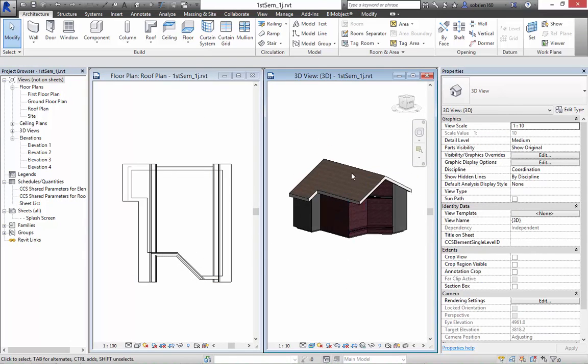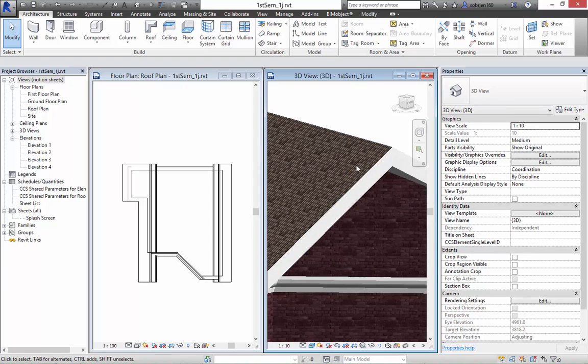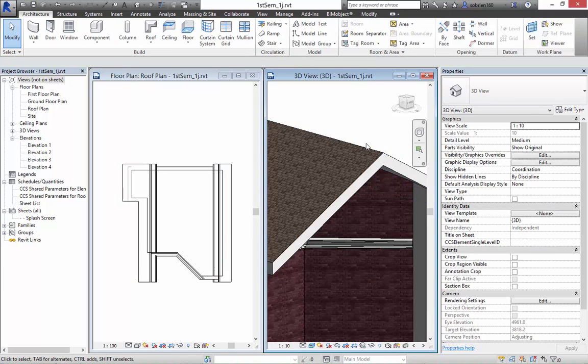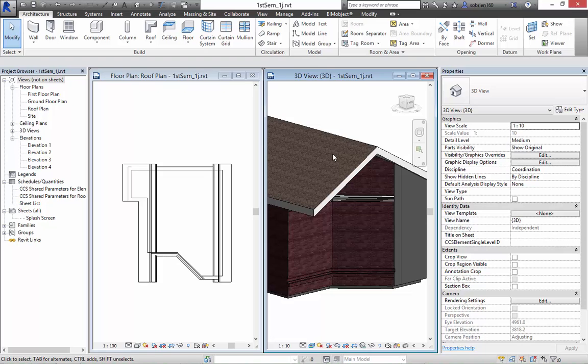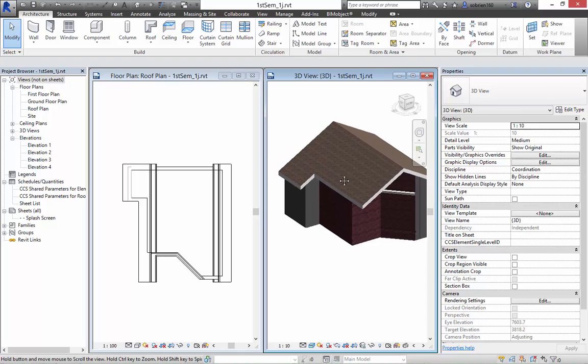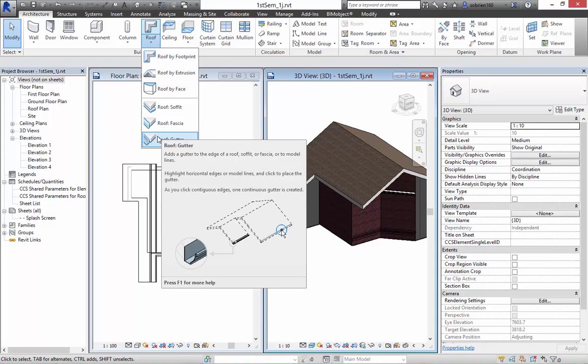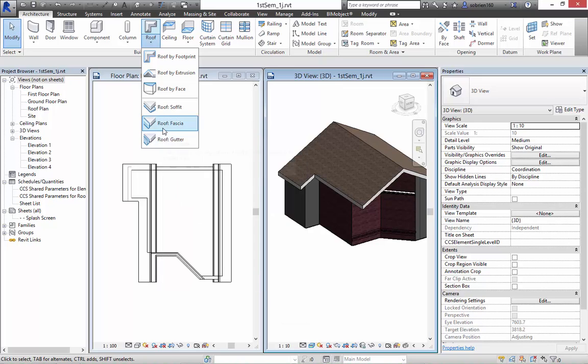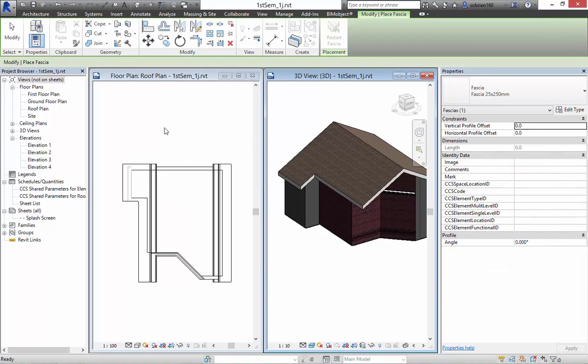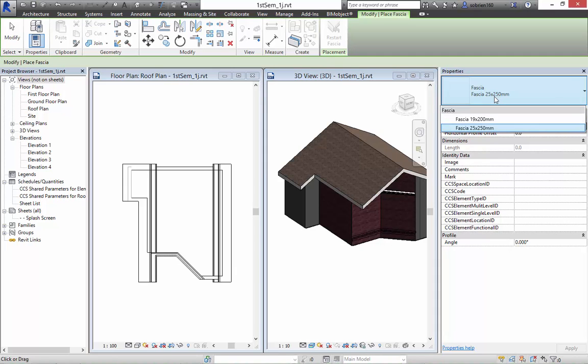So it is a roof, but you can see that the ends of the roof look kind of unfinished. They look like they're sliced off. So there are things we can do to change that. Under the roof tab up here, if I press the down arrow, we have a roof soffit, a roof fascia, and a roof gutter. These basically are methods for modeling anything on the edges of the roof. So if I press here roof fascia, for example, I get this option over here, a fascia 25 by 250 millimeters.